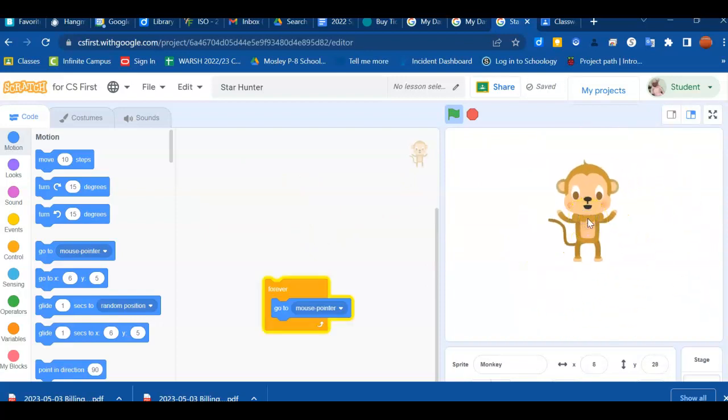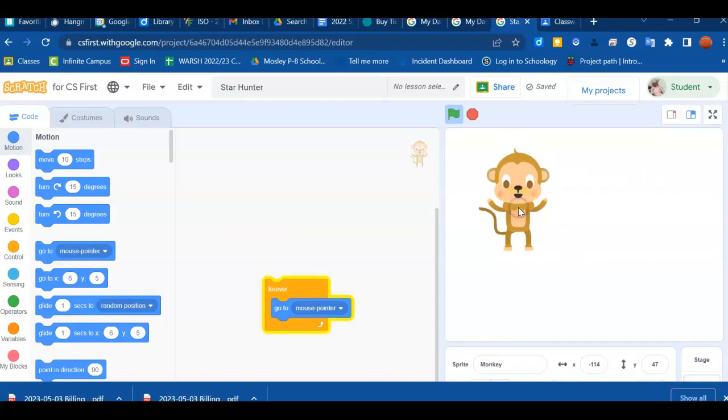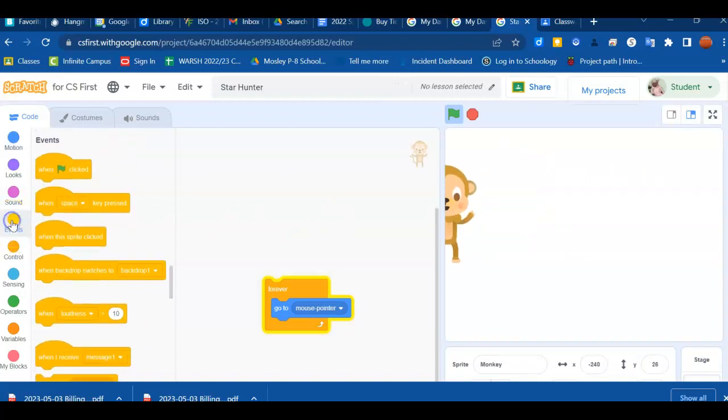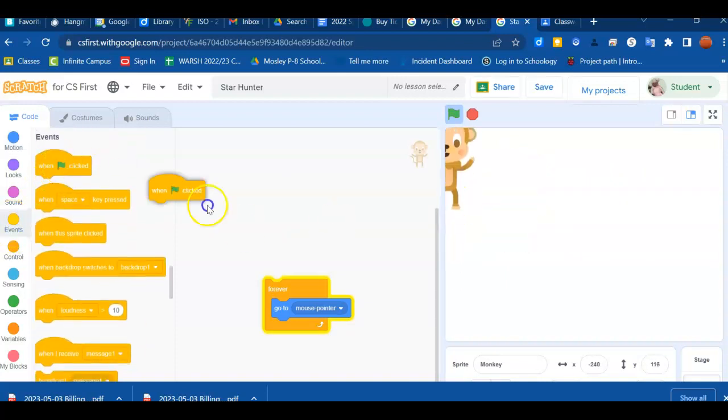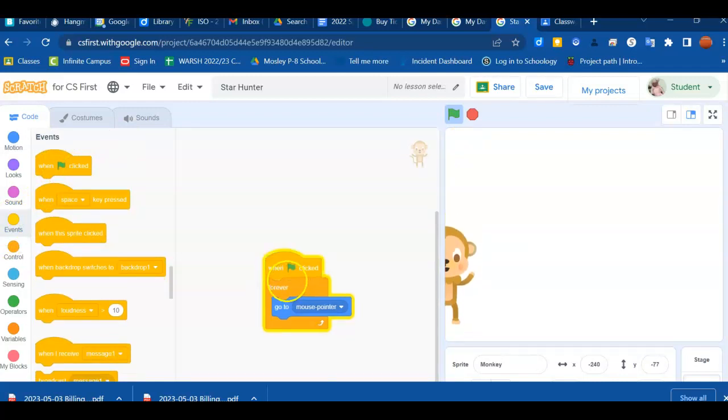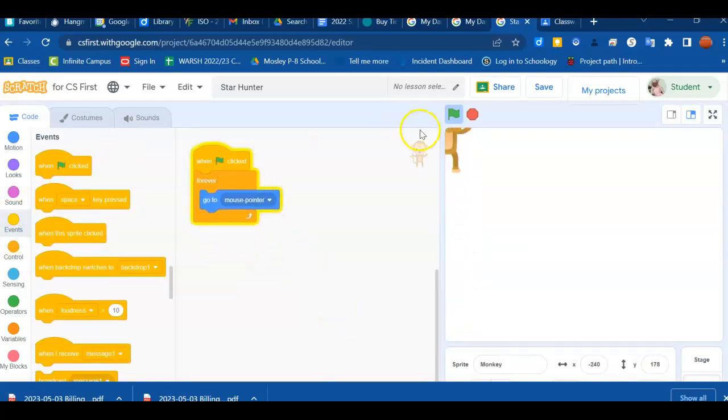Now, I want it to happen at a certain time. So that is going to be my event. My event is what I want to use is when the green flag is clicked. Here is my green flag. So my green flag is not clicked. It's not following the mouse pointer. I click on the green flag. It follows the mouse pointer. So that's the first thing that I want to do to my main Sprite.